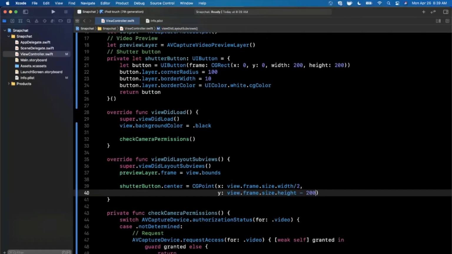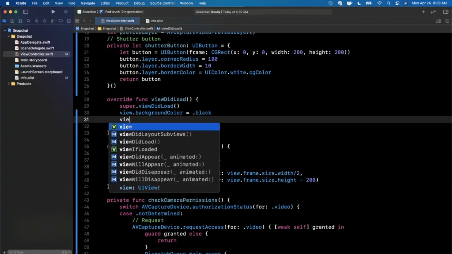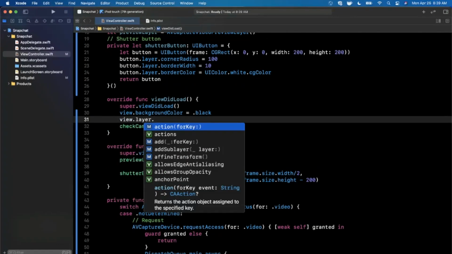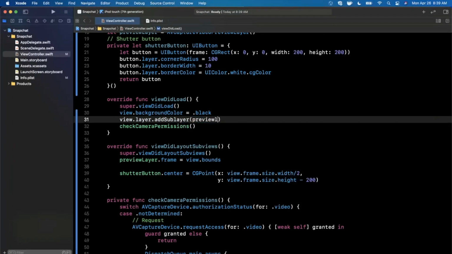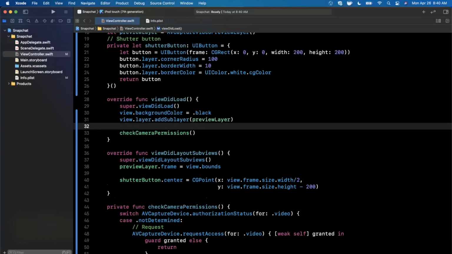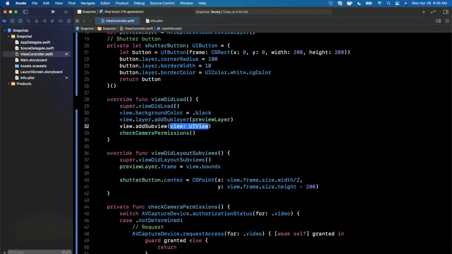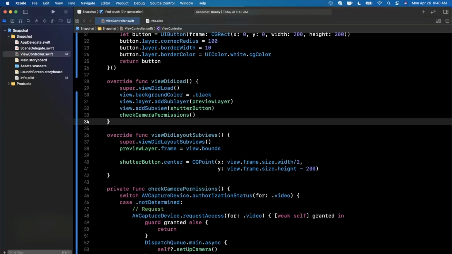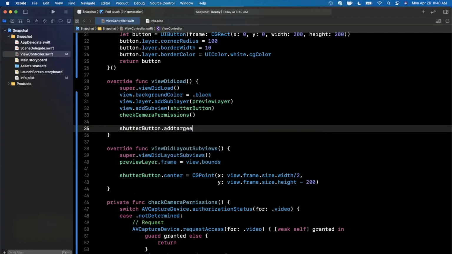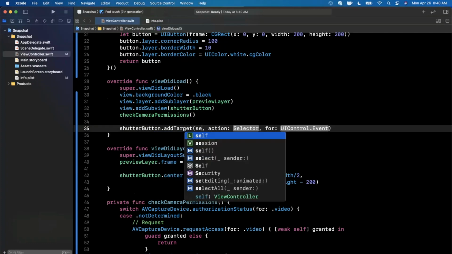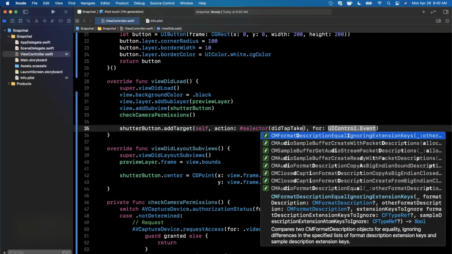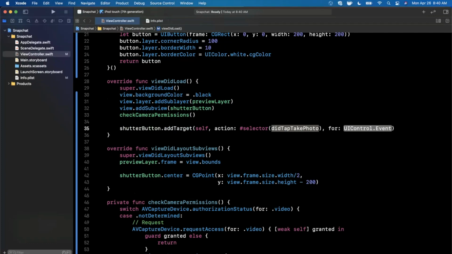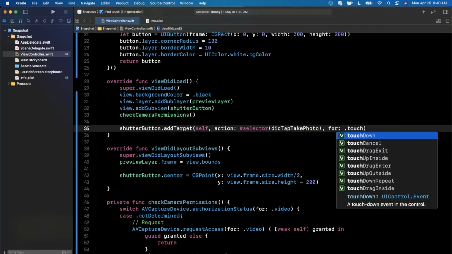And let's see, don't forget to also add this stuff to your subviews. So the video preview layer is a layer, so we're going to go ahead and add it as a sublayer. So here we can say previewLayer. And then afterwards, on top of that, we need to add the shutter button. So I'm going to say addSubview, shutterButton. And we also need to connect our shutter button to an actual function. So we're going to say here addTarget to self. The action will be didTapTakePhoto, and this is going to be for touchUpInside.